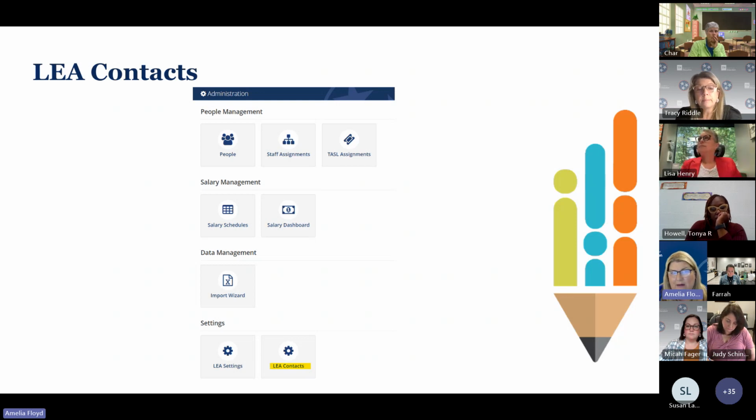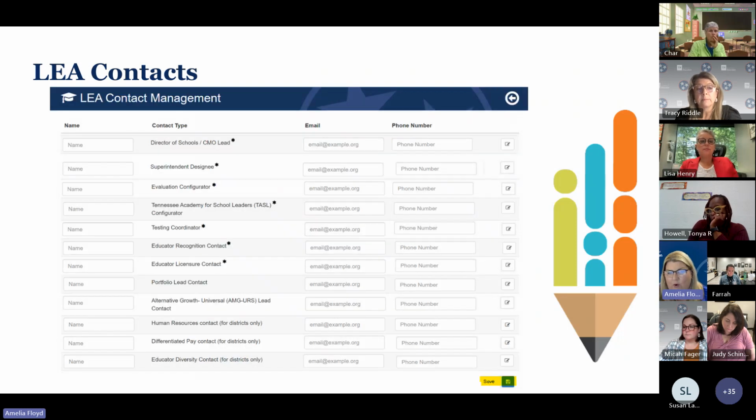LEA contacts: you go back to the administration page and LEA contacts. It is imperative that we have these contacts for your district and charters. This is how we contact you with various information that we send out throughout the year. We need accurate contacts. Please pay special attention to make sure your emails are correct, that there are no misspellings in those emails. We need a contact for everything that has an asterisk by it.